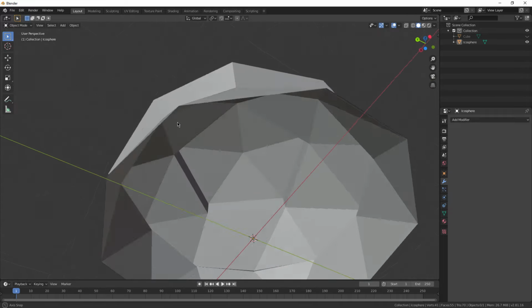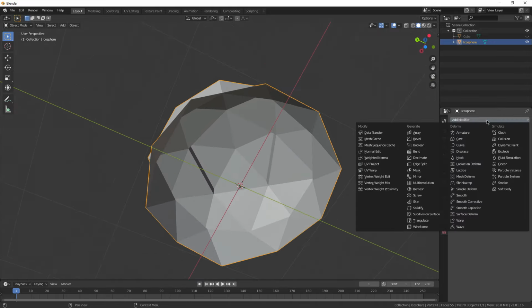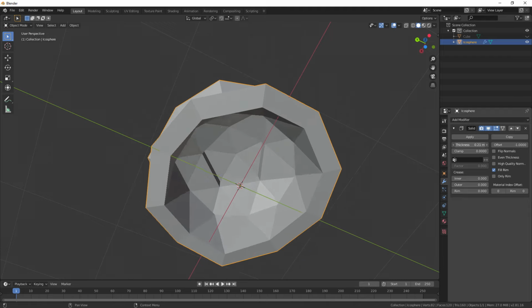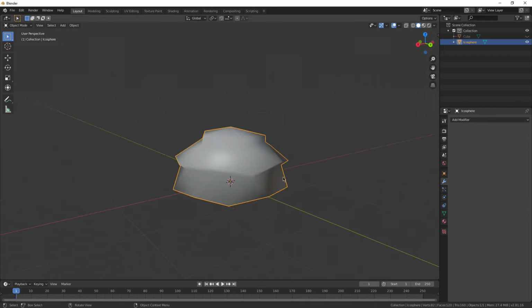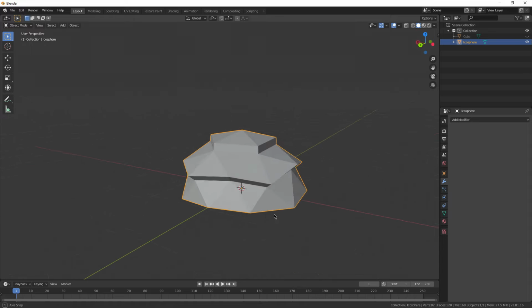Beautiful looking. Now it's pretty thin, so let's add another modifier. This one is going to be a solidify modifier. All this does is make objects thicker. You can see we can adjust the thickness and just make it nice and chunky. Also, because it's low poly, I'm not going to shade it smooth. I'm just going to keep it shaded flat because we want that look.